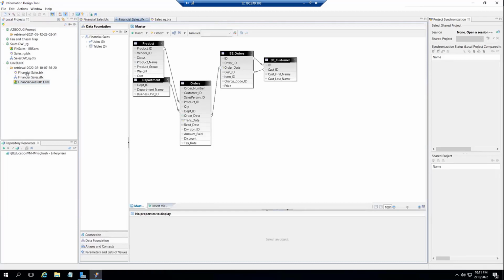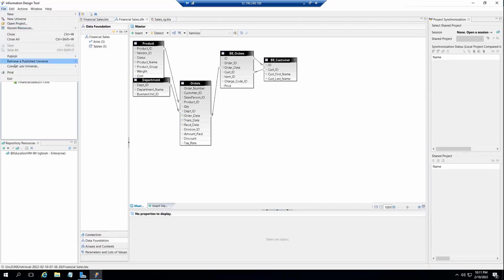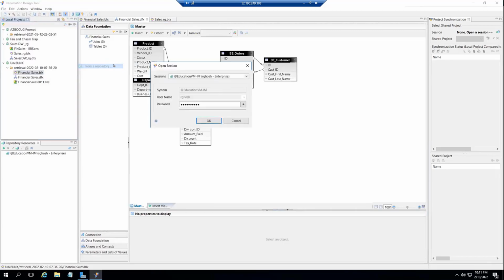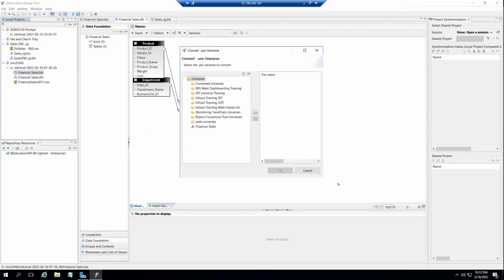Okay. So this, for example, is right now, I created a very simple UNV universe and then converted it into here. So let me show you here: file, convert to .unv universe, and then from a repository. And then I choose the session. Right now I have only one session defined here. So that's what it defaults to. And you can have more than one, as I said. And then I log in.